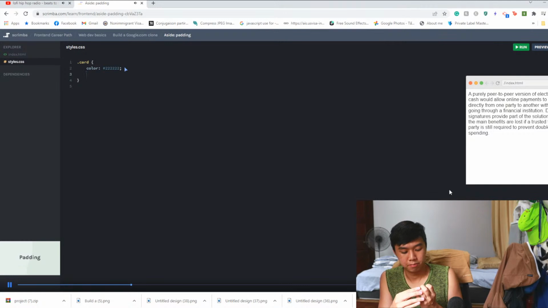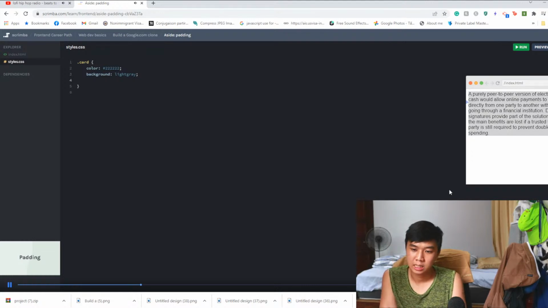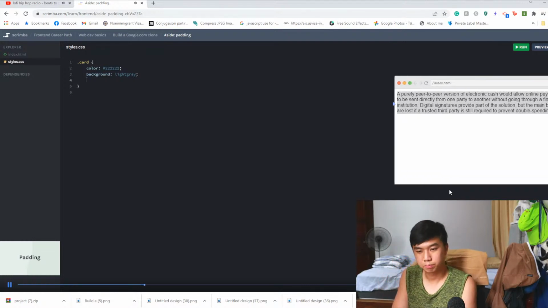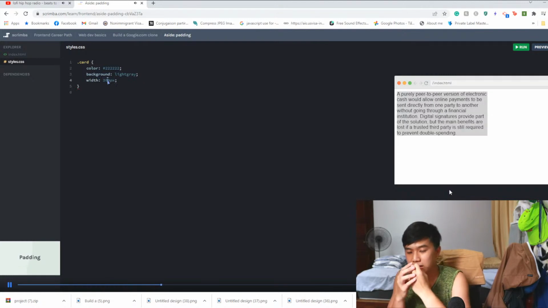So a card needs a background color, so let's just do background light gray, for example, like that. And we also don't want our card to be full width, because as you remember, divs are block by default and take up the full width if you don't specify any width on it. So we're going to do width, for example, 300 pixels, like that.